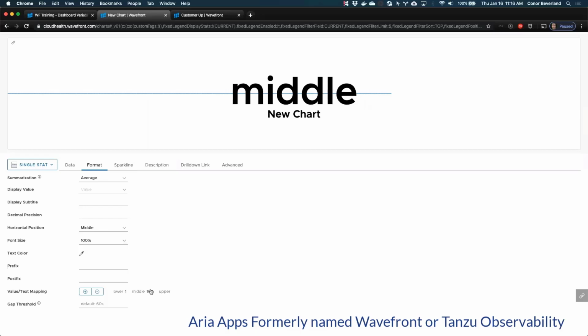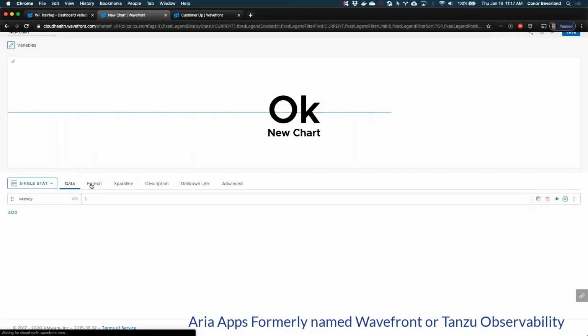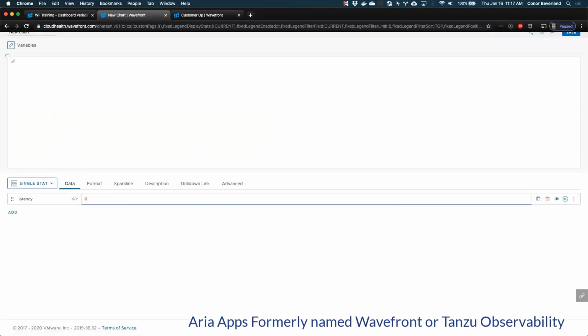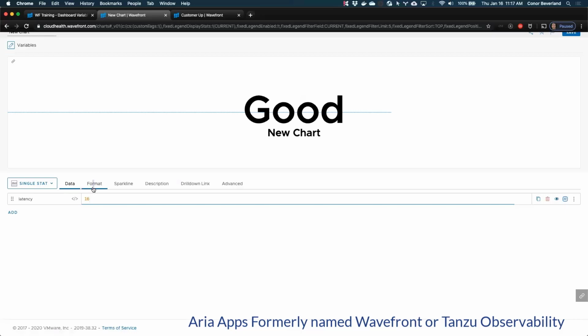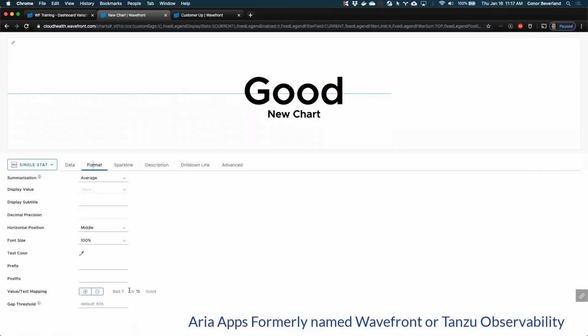So I'm going to say, like, between 1 and 15, I'll call this one, let's say, bad. This one, okay. This one, good. So now if I go back to my data, if I change it to 0, which is below 1, it's saying bad. Anything between 1 and 15 should be okay, and anything above 15 should be good. So they're pretty simple to set up.